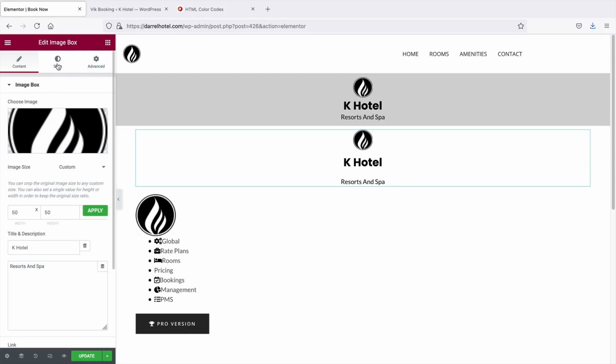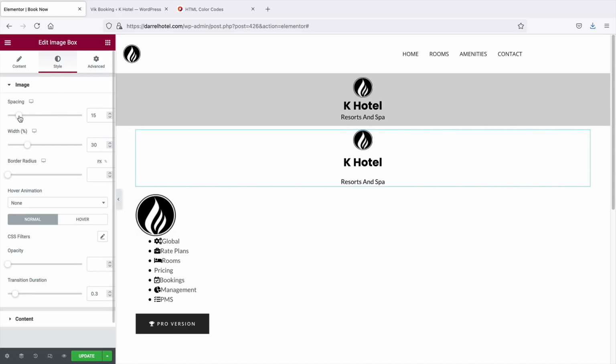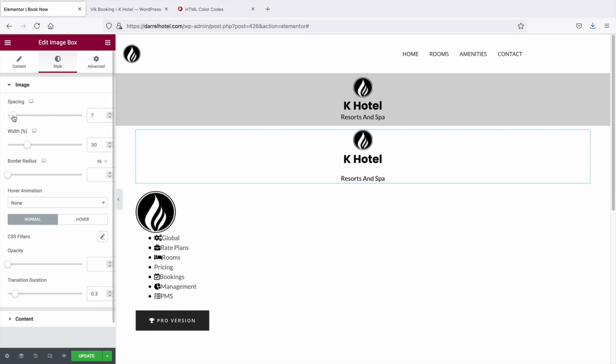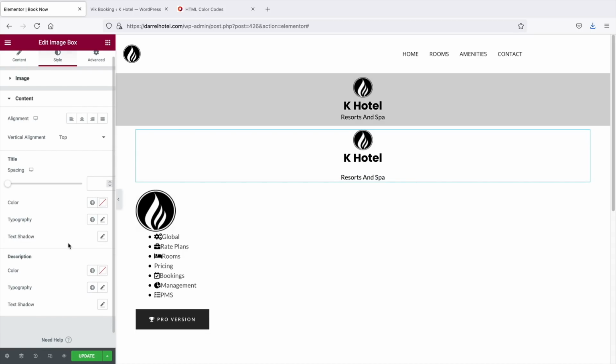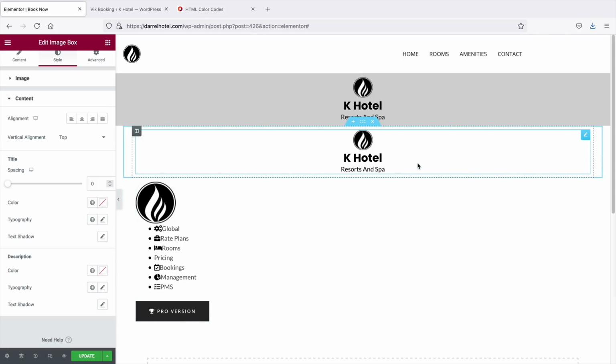The next thing I want to do is maybe reduce the spacing right here. So let's see over here, we'll go ahead and reduce the spacing just a bit like that. And then also for the content right here, I do also want to reduce this spacing. In fact, yeah, I would set that to 0, just like that.